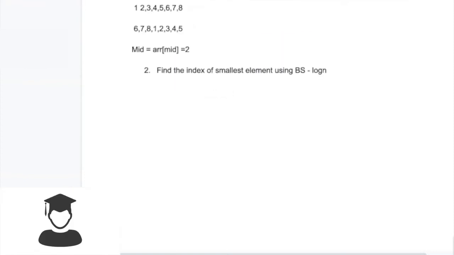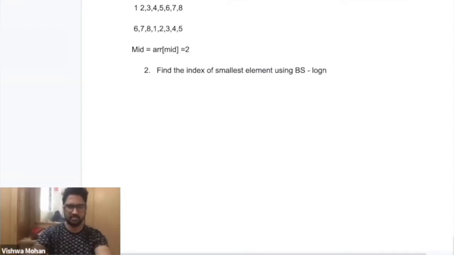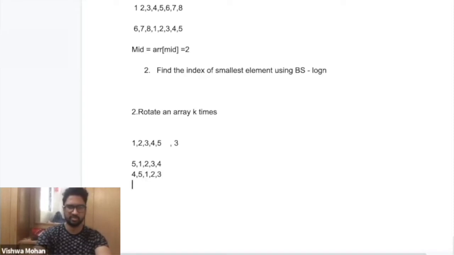Okay. Second one is rotate an array k times. So for example, your array has been given 1, 2, 3, 4, 5, and suppose I have to rotate it 3 times, right? Suppose clockwise, if I'm rotating, it will become 5, 1, 2, 3, 4, and then again it will become 4, 5, 1, 2, 3, and then one time more I have to rotate, so it will become 3, 4, 5, 1, 2. So this is how I rotate it.